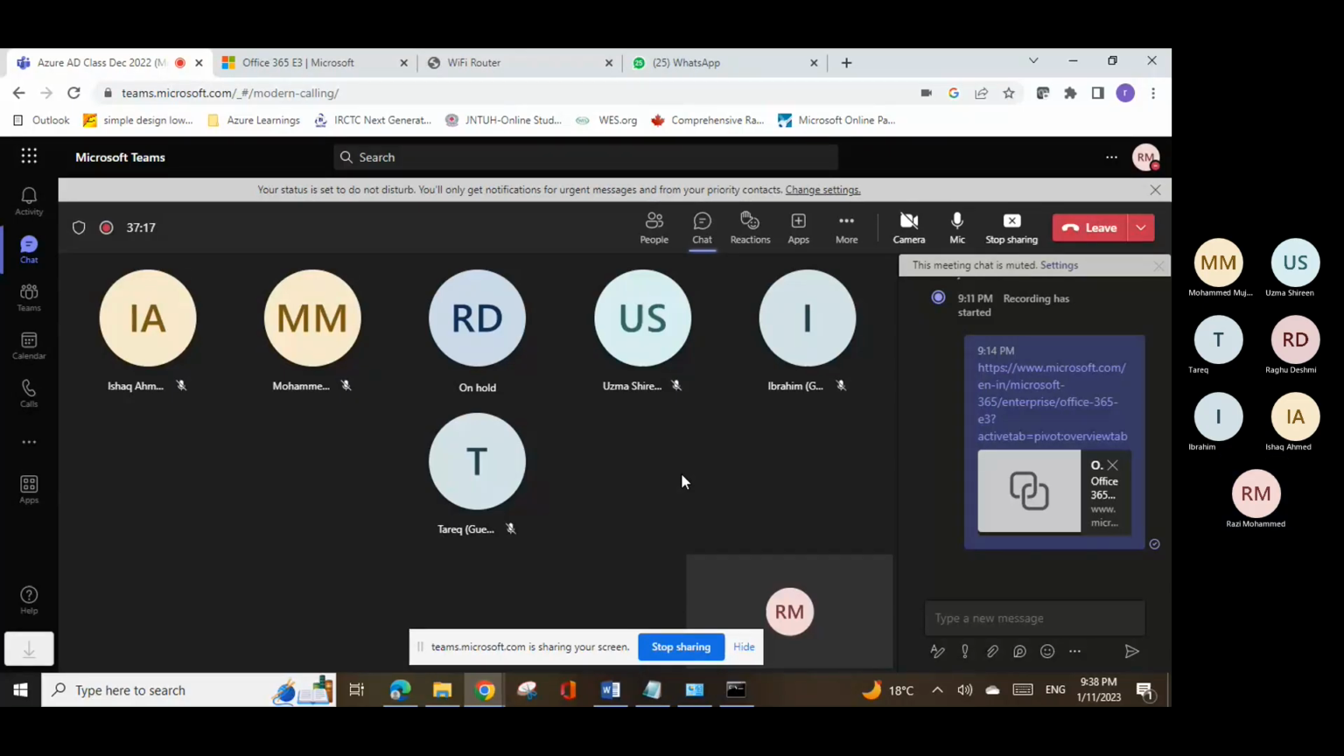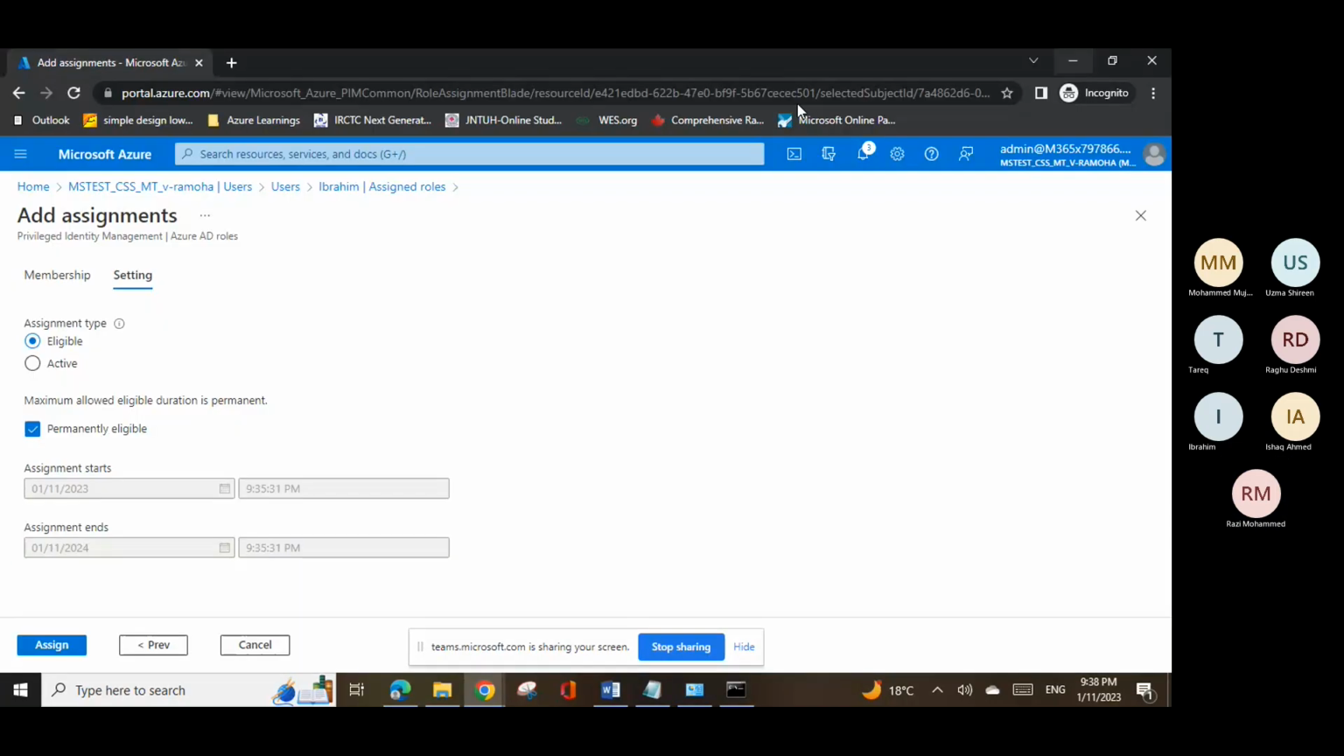Okay, clear, guys? Yes, clear. So Ishaq was made an eligible global admin in the absence of Ibrahim. So what Ibrahim can do is select eligible, and then he will select his vacation time period.